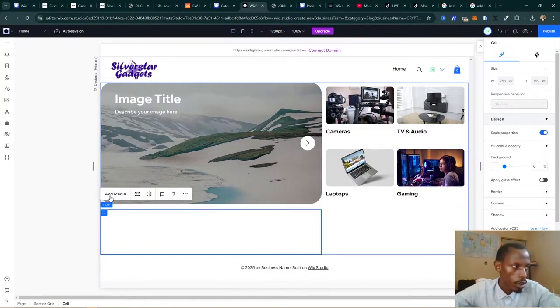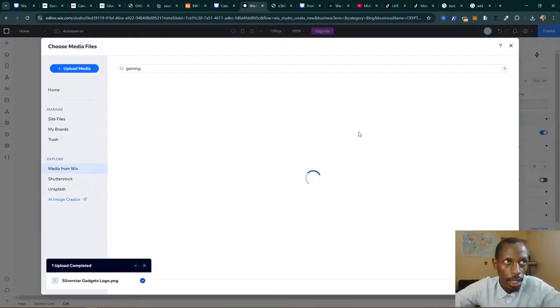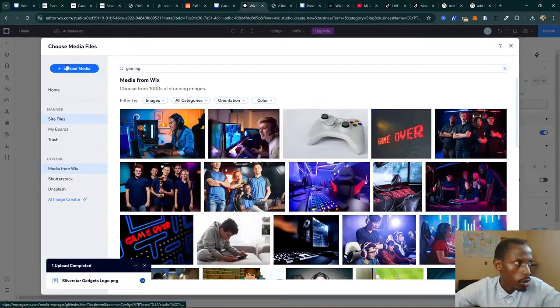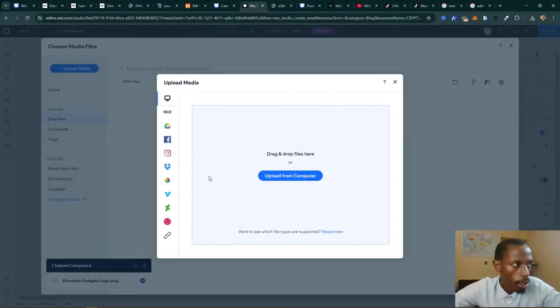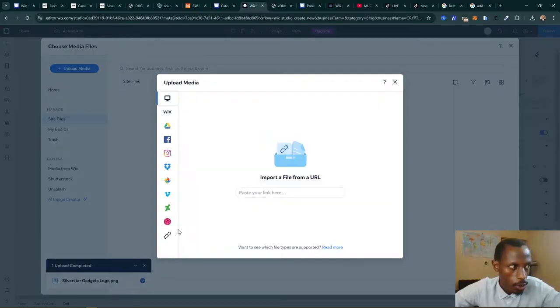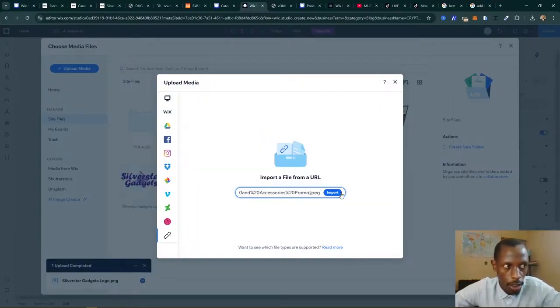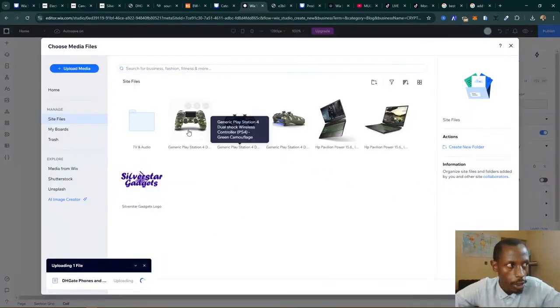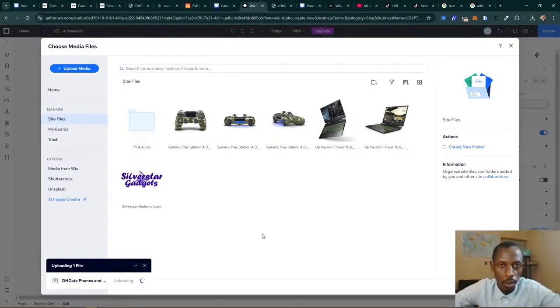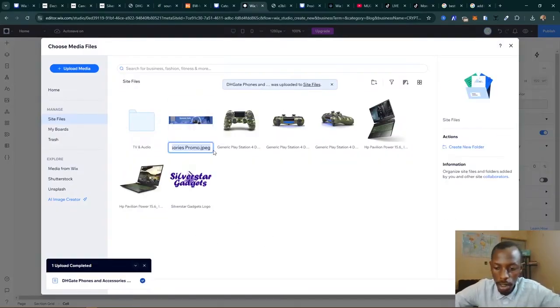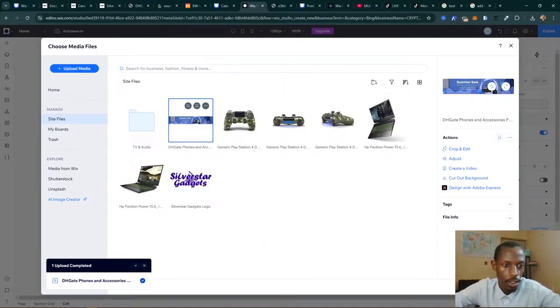So to this one, click on add media, and let's add that photo that you have just copied from the other tab. Site files, go to upload media, go to upload using the link, paste the link and click on import. There we have the promotional image coming in. Give it the right name, remove the extension for better SEO practice, and click on add to page.